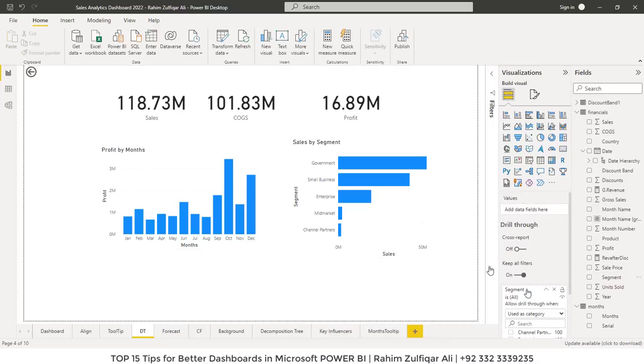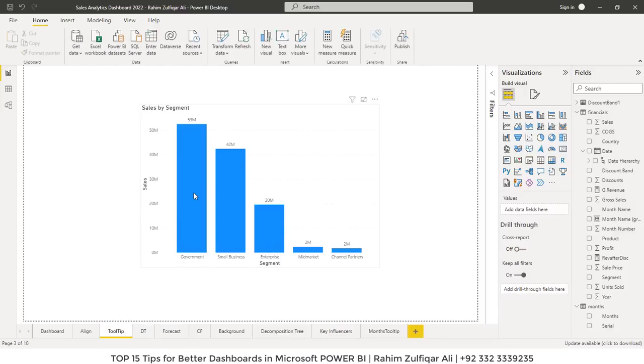As soon as you drag and drop, you will find a back button on the top left side of this page. If you want to navigate back to the original page, you just need to hold the control key and left click the mouse, so you will get to the original visual.